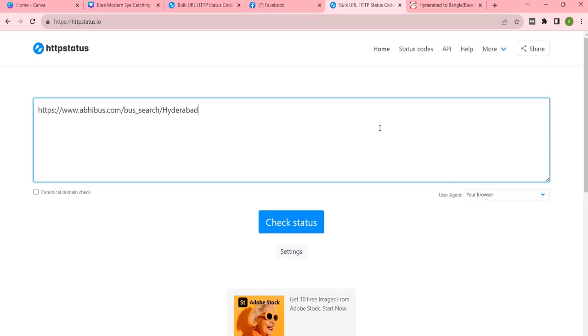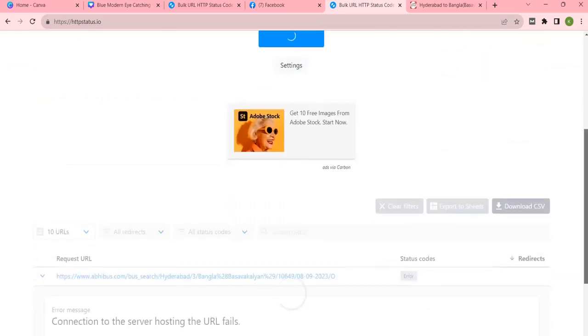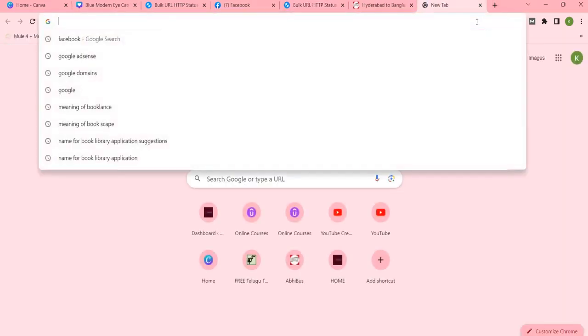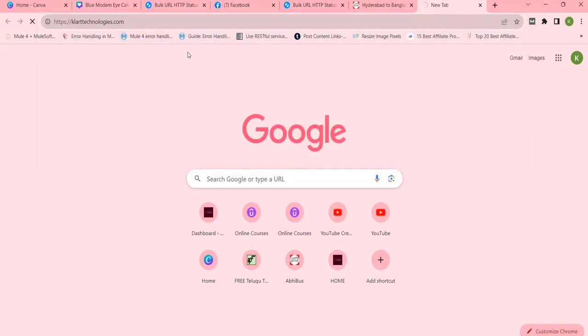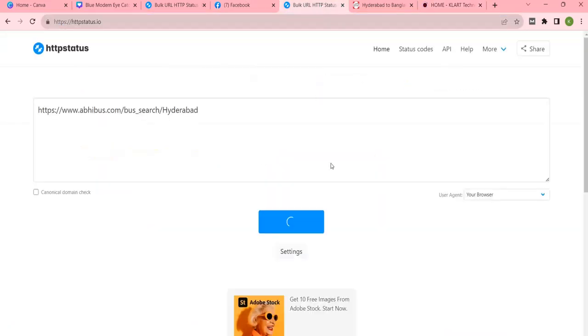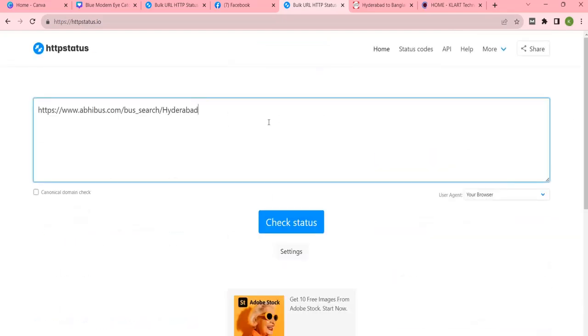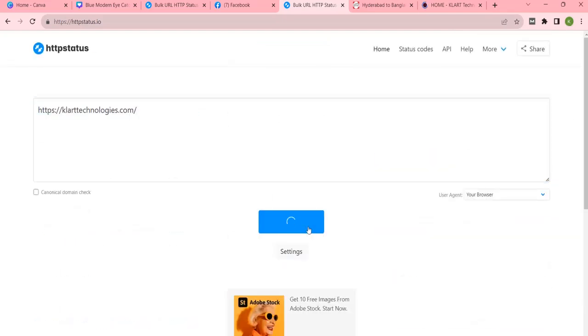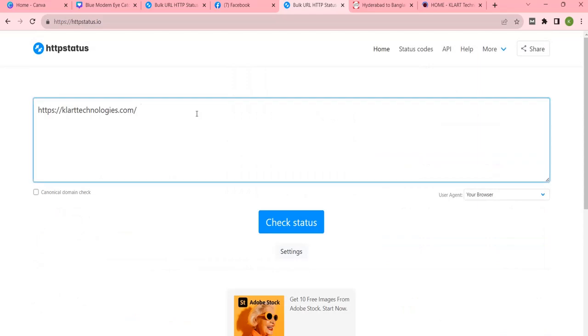We can give our own website URLs also. Let me check that. Or else let me just check CRUDtechnologies.com. This is the home page. For this home page, it is available, so we can copy this and give it here. I think the bus URL is also having some issues. Let's check. Yeah, now it is 200. Okay, this is available, right? Let's see.